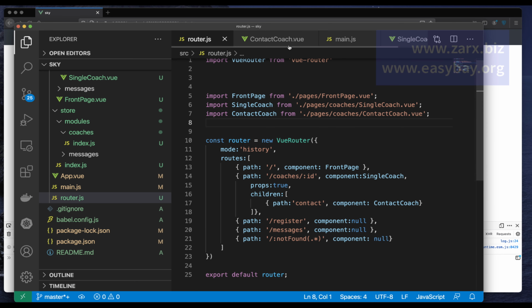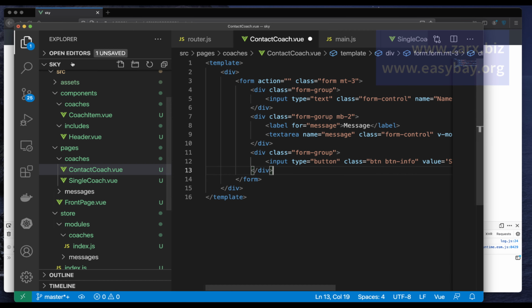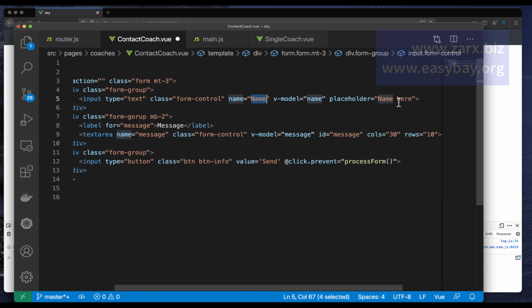So here, we need to create a form, so let's create that straight away. I'm going to say form. Now I'm going to put some HTML inside it straight away. Nothing special here. We have an input type text, name is name, v-model name, placeholder name here.